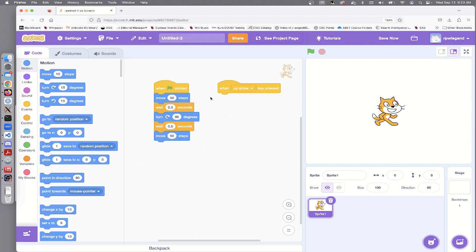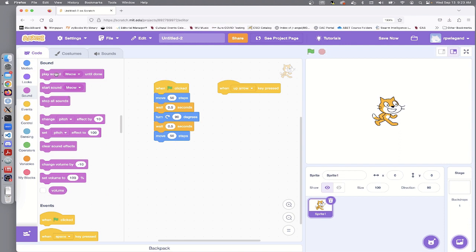When the start button is pressed, we have to figure out what we want to do when the up arrow is pressed. For now, let's just make a sound. We'll have the cat meow. How's that? Every time we select the up arrow. So we have a program now.